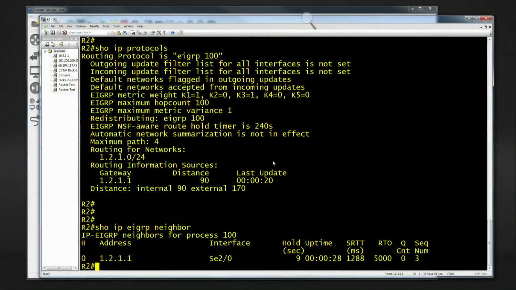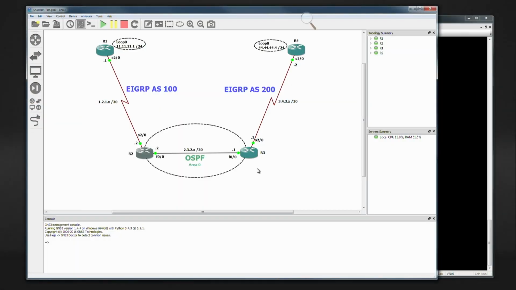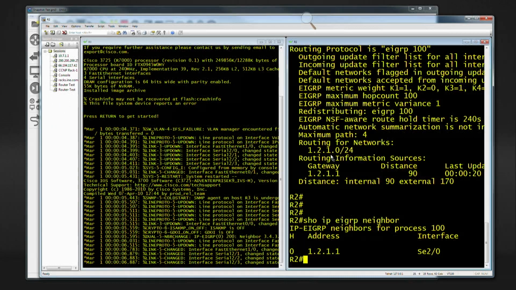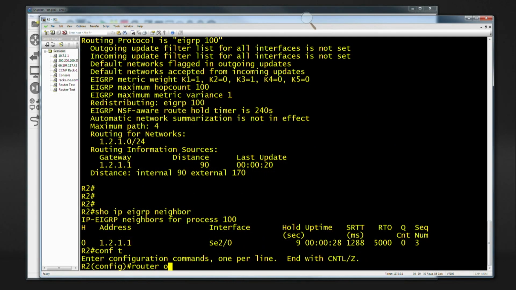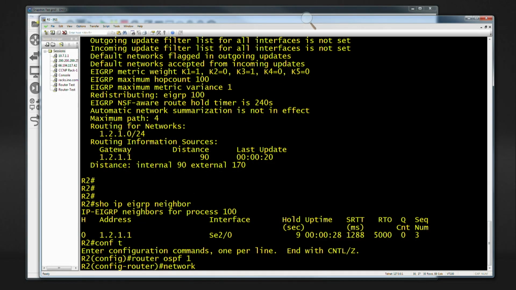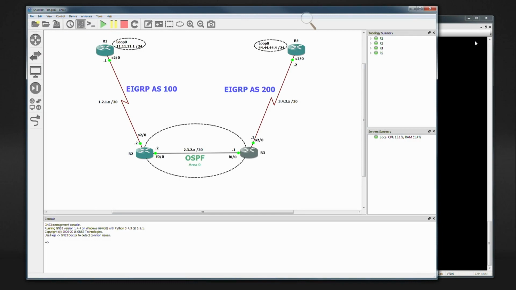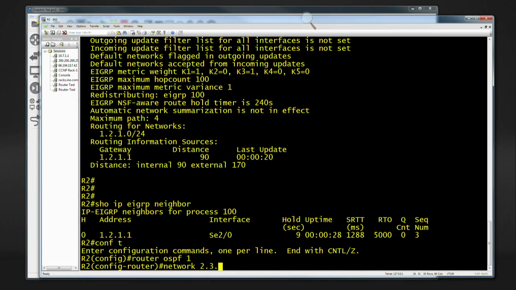So in order to do this, I'm going to take up with my existing topology, and now I'm going to configure just a basic OSPF adjacency between R2 and R3. So let's bring up R3 here. All right, so let's start with R2, router ospf 1, network, and in this particular case, it's going to be the 2.3.2 network.